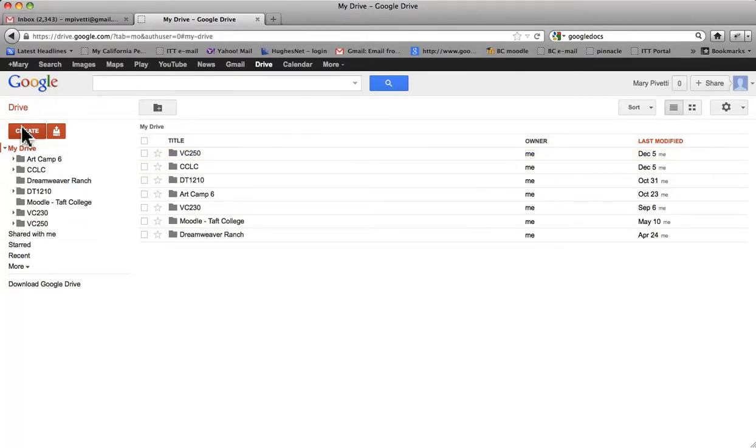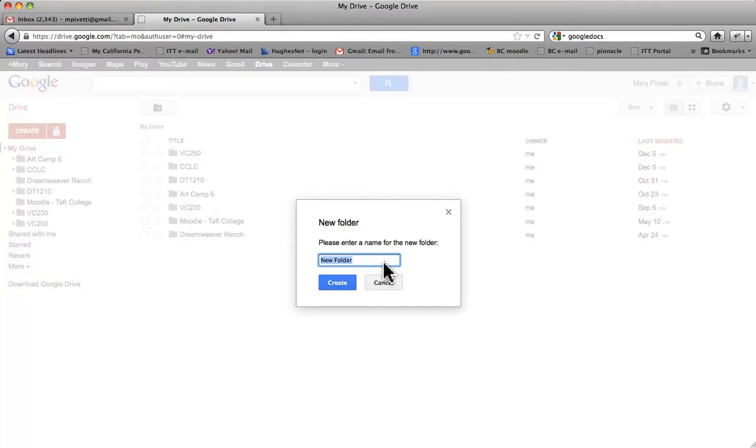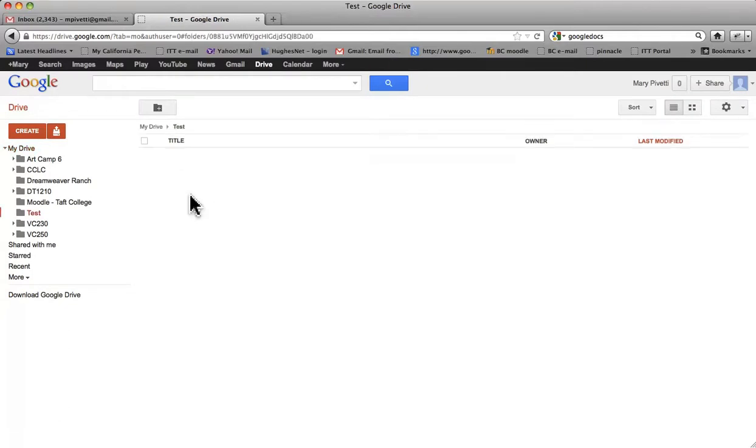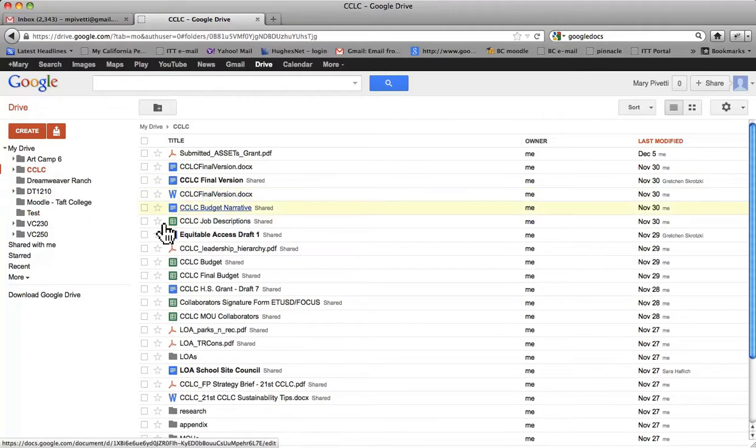How you create a folder is you say create folder. We're going to call this folder test. Notice here I have a test folder. When I click on that, there's nothing in that folder because I just created it. But if I go into one of my other folders, the CCLC, for instance, I have spreadsheets in here, I have Word documents, I have PDFs. You can save any form or any format up to Google Docs.